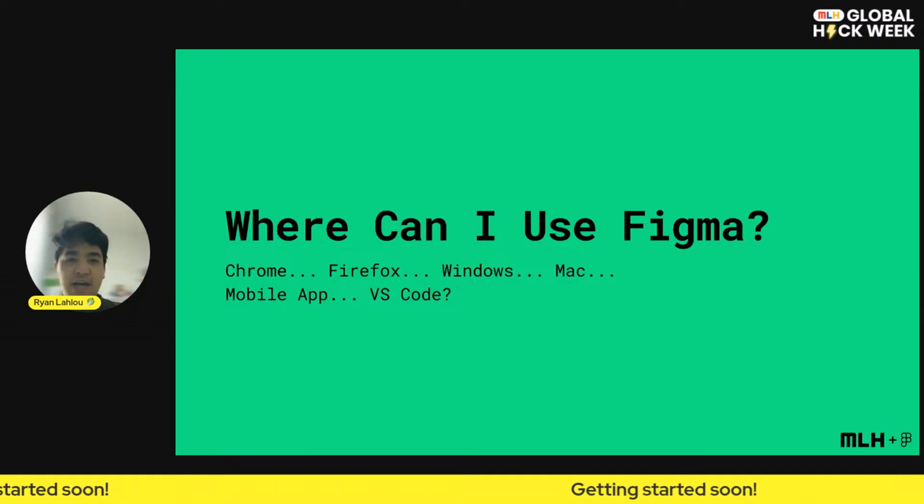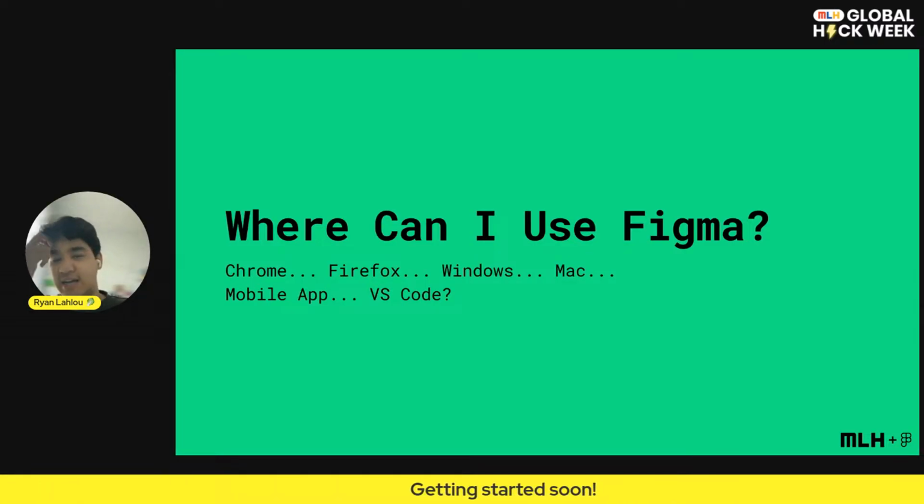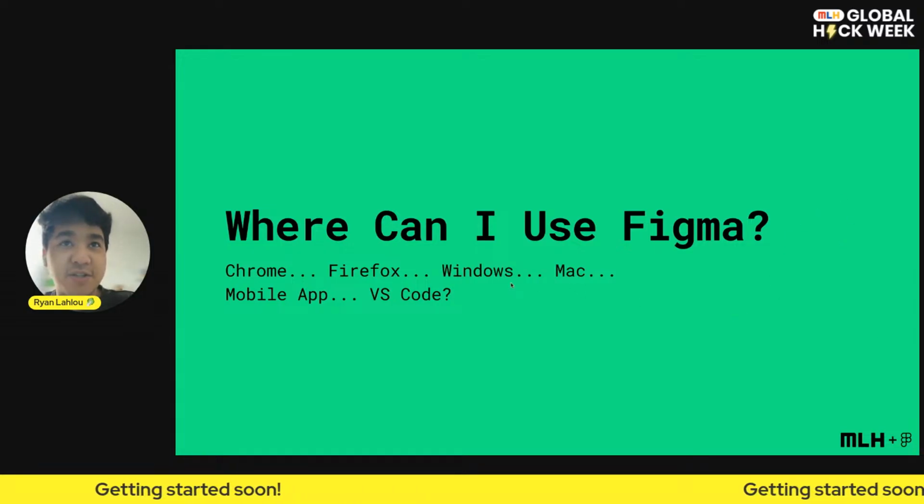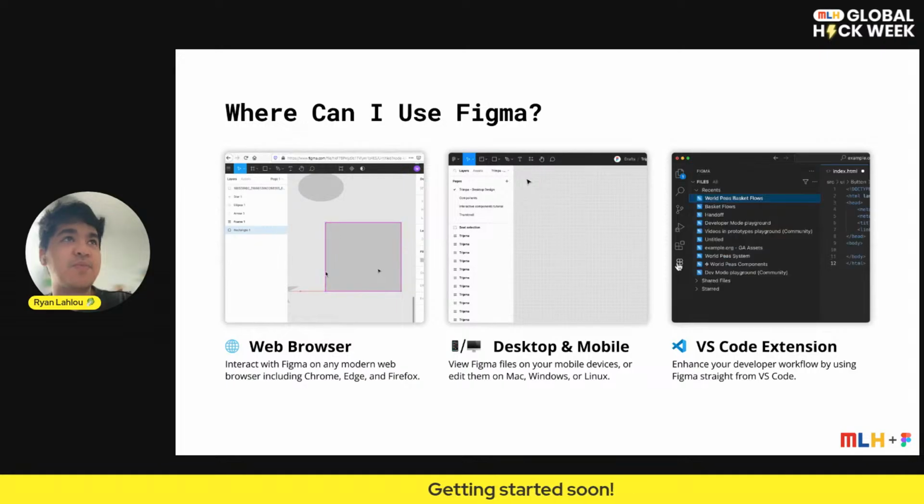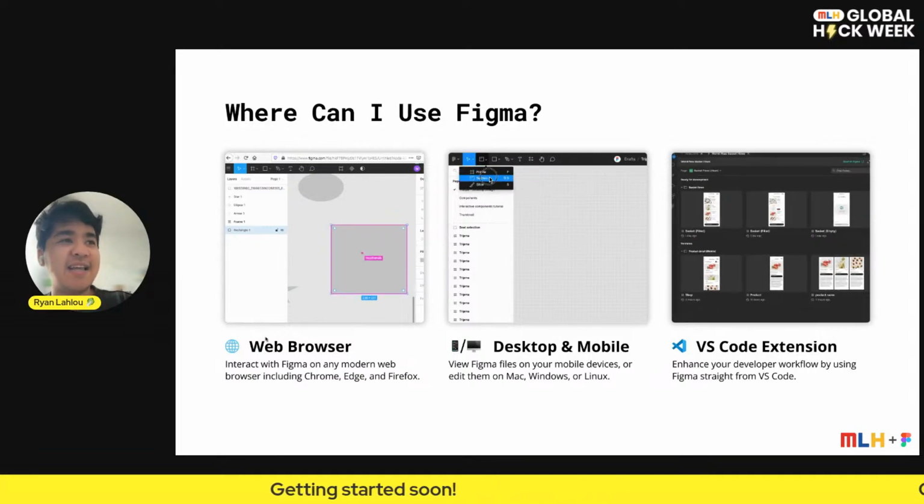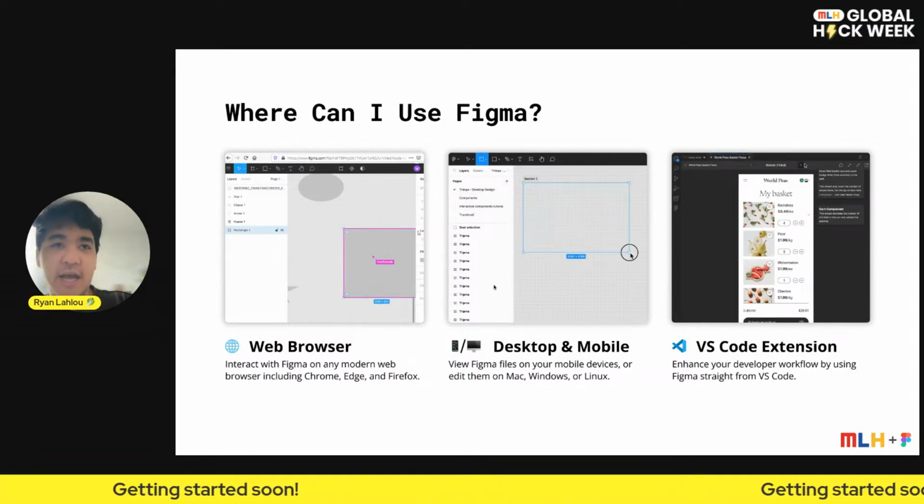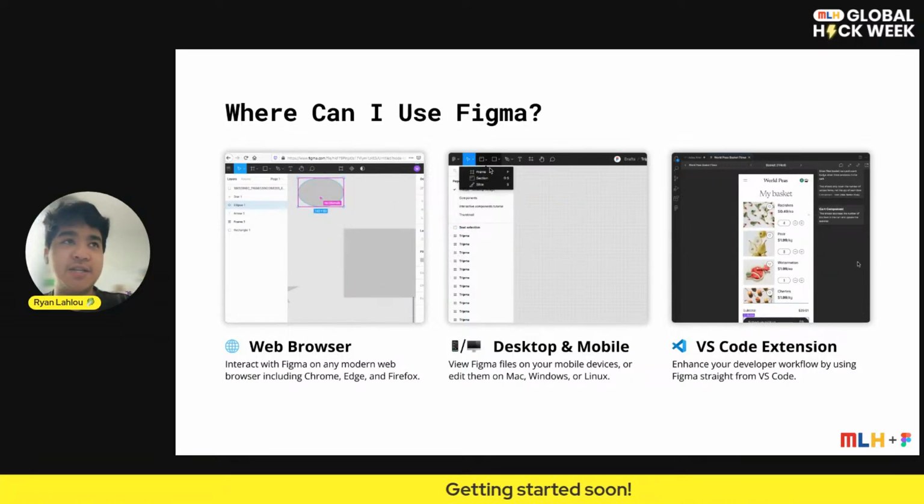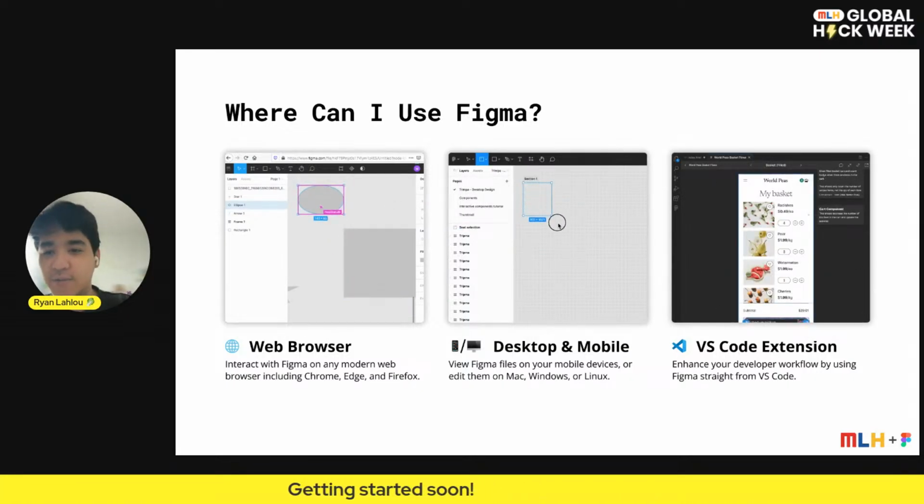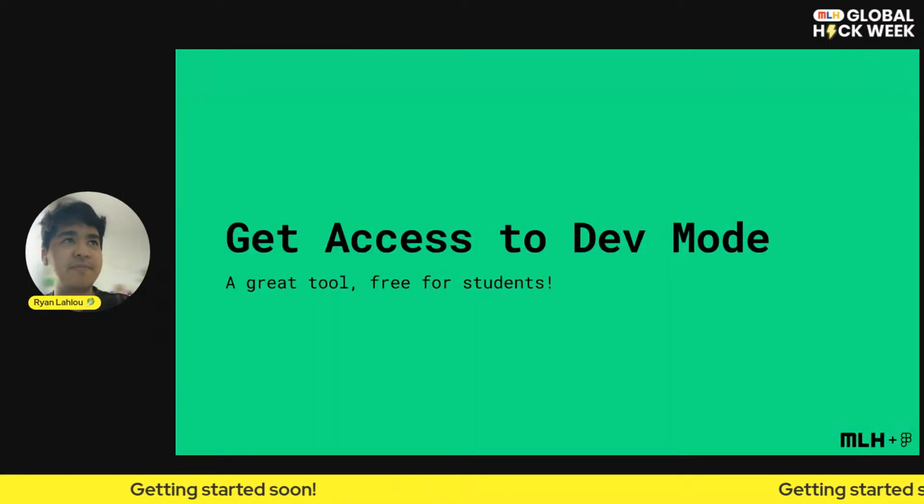So where can we begin? So I guess, where can we use Figma? Well, you can use it on Chrome, Firefox, Windows, Mac, mobile, and also VS Code. So saying all of that, they have a web browser application, they have a mobile and a desktop app, and they have a VS Code extension. So again, you can use Figma pretty much anywhere, including your IDE.